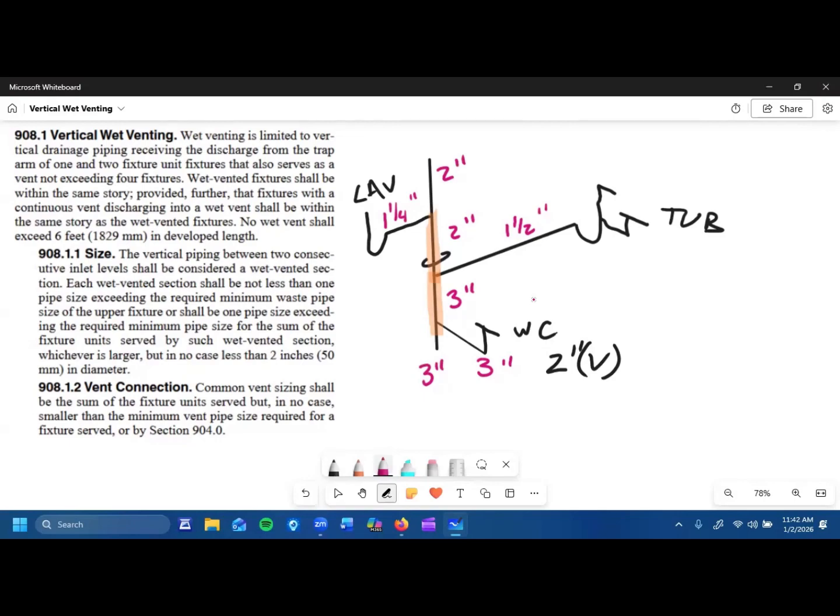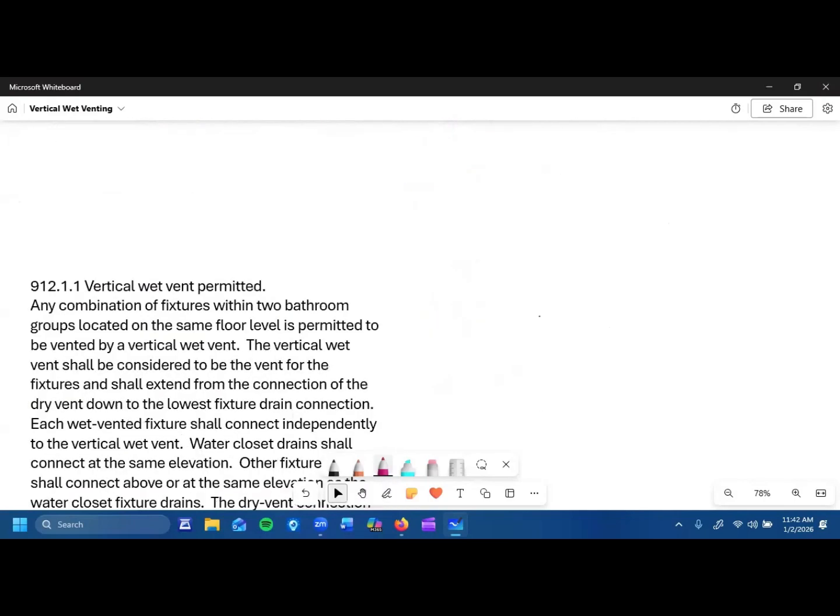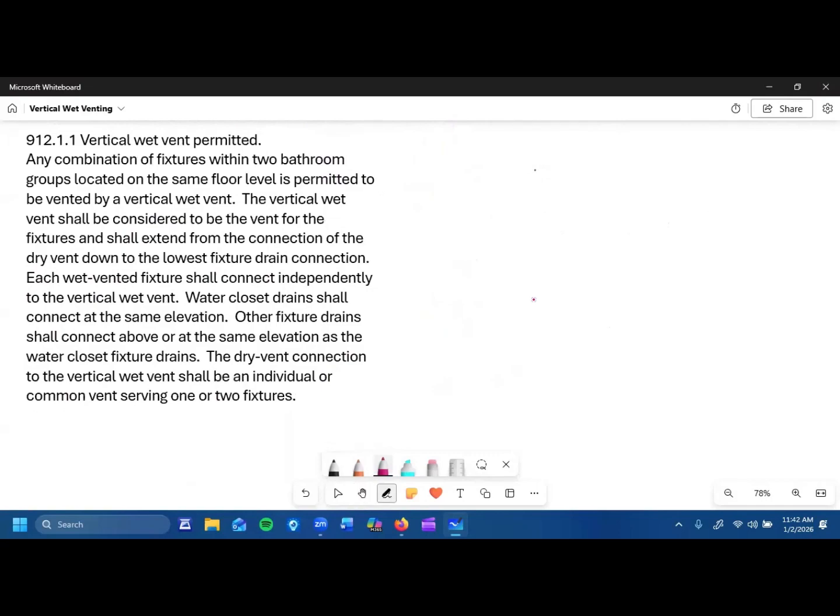Okay. Now let's go ahead and take a look at what vertical wet venting is in the International Plumbing Code. So this is the IPC. Okay. Vertical wet vent is permitted, but it's only permitted in this one section. Remember, we were talking about kitchen sinks, laundry sinks, any 2 fixture unit value fixture, right?